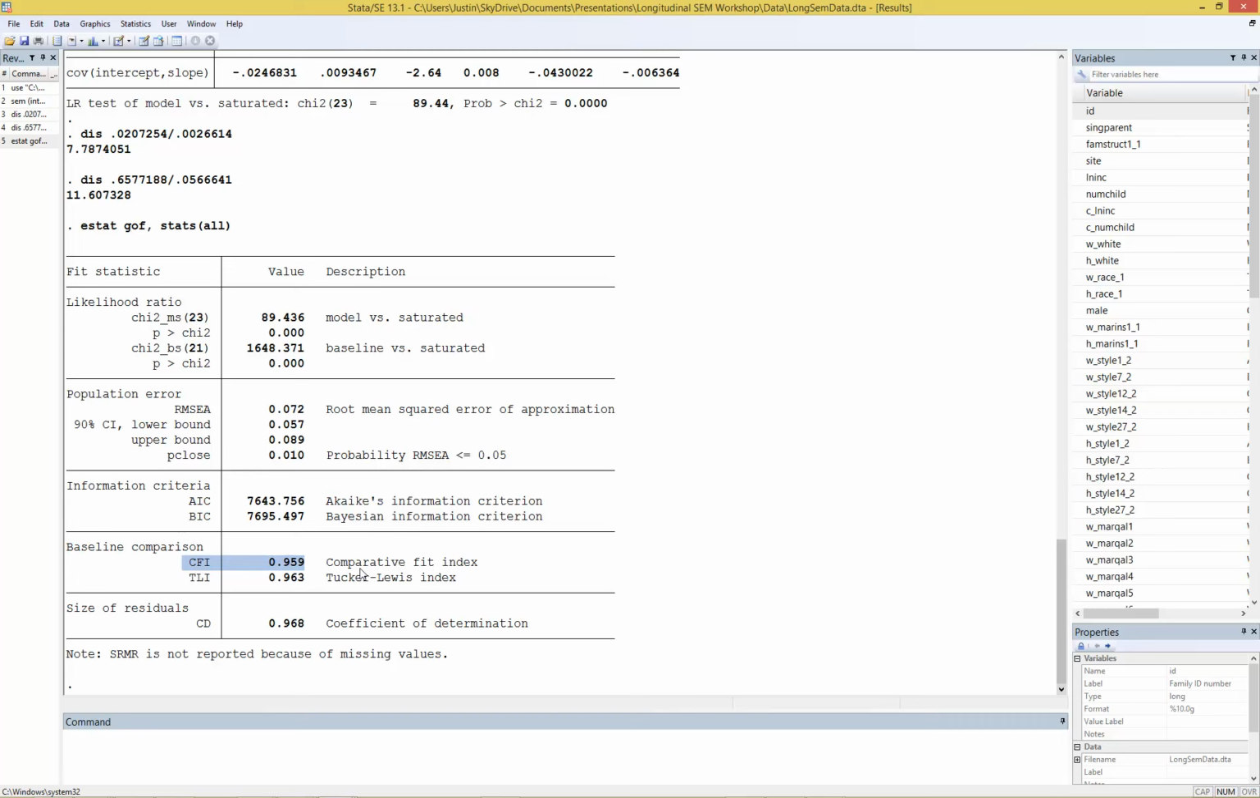Our RMSEA indicates an acceptable model fit. We could probably say that this model does fit the data just fine. It does fit it well. Now, it might be that there's quadratic growth going on here. We're not going to test that in this section. There's another section that will do that.